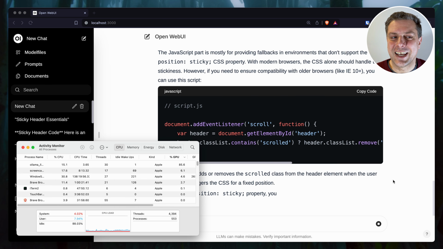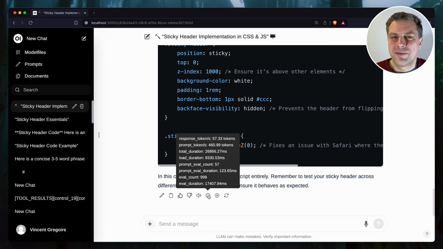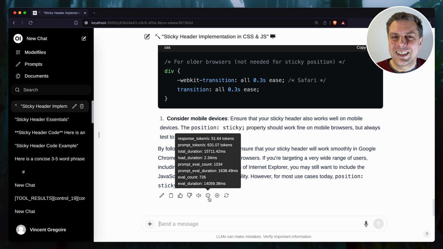If we go till the end, for the first prompt, 57 tokens per second. For my second prompt, 51-52 tokens per second. That's blazing fast, right? And the memory footprint is super small.